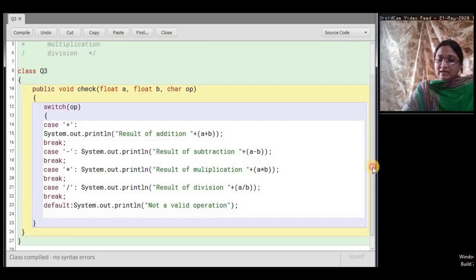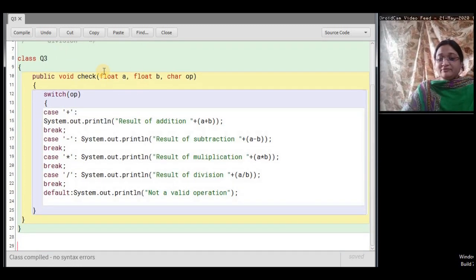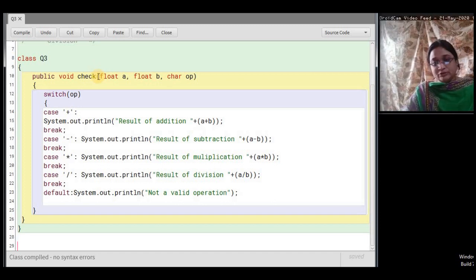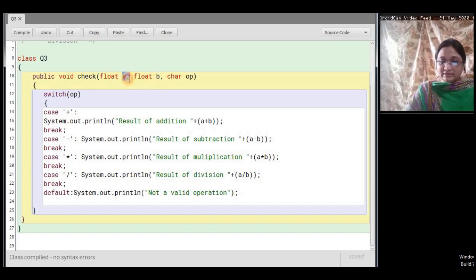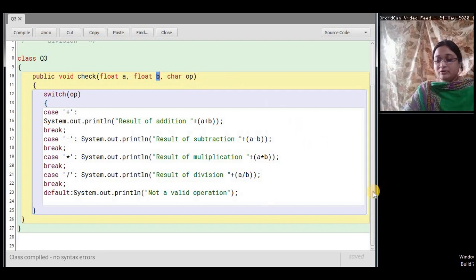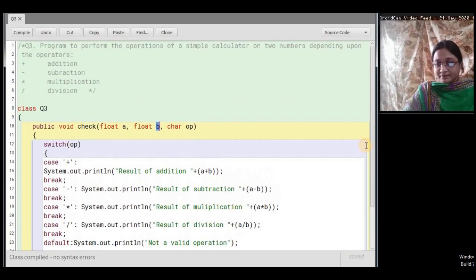So write down the class name, then the method name, and then we have to take the 2 numbers as input. Here I am considering floating point numbers. So float A and float B. A and B are the numbers on which we are going to perform the operation. And I have taken a variable OP, which is of character type. OP is representing the operator.